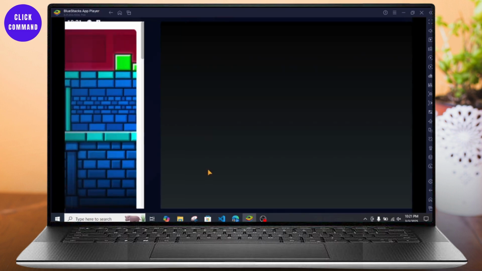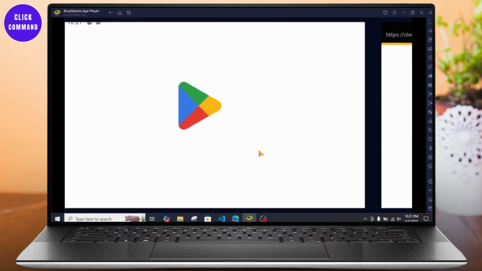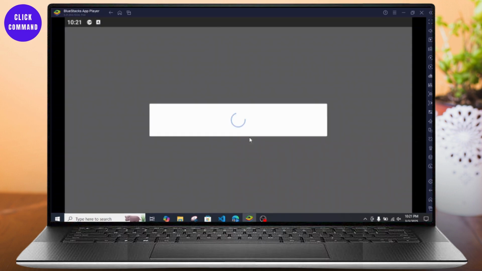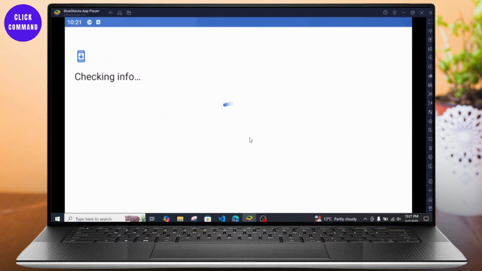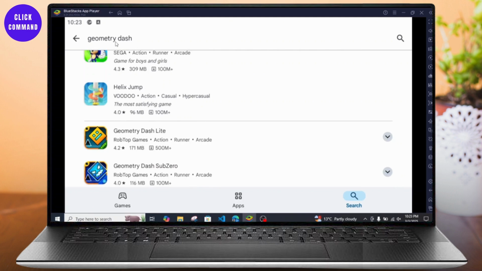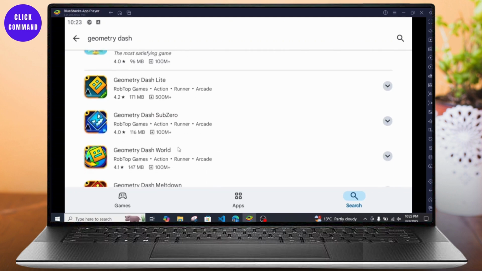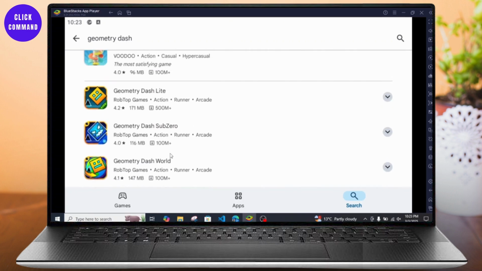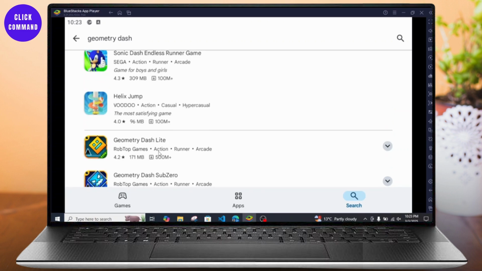Just click on this install from Google Play, and you will be redirected to this page where it will take you to your Google Play, and you might need to log into your Google Play option. So let me just quickly do it. So once you successfully logged into your Play Store account, you can still search for Geometry Dash and just here scroll down until you see this app called Geometry Dash Lite.